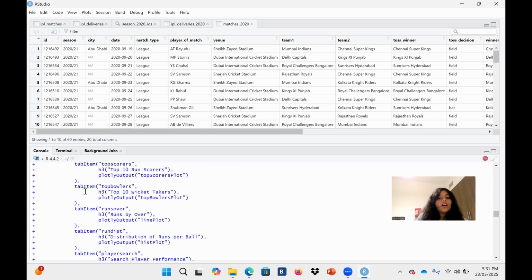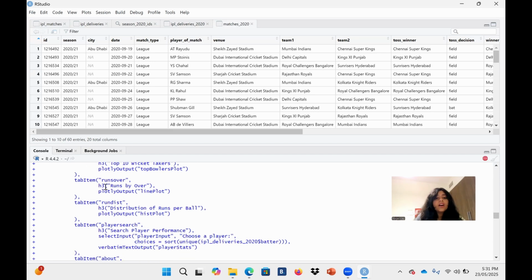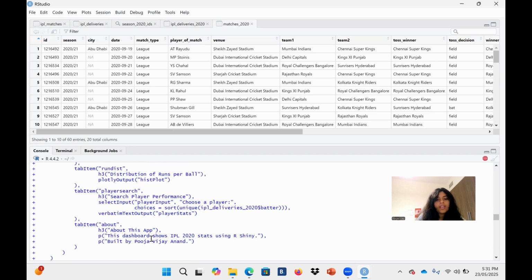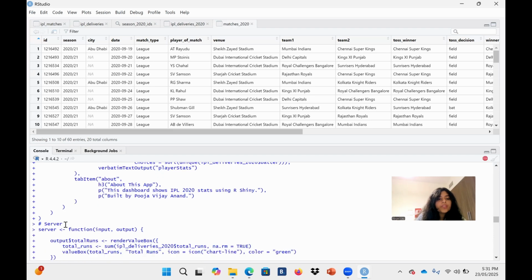Right. Now, in the tab item, top 10 wicket takers. So I basically want the heading of the main area to be top 10 wicket takers, and I want it to give a plot there as well. Now next I'm giving runs over, that is runs by over. Similarly, I'm giving for all of them, right? So then once this is done, we are going to the server.